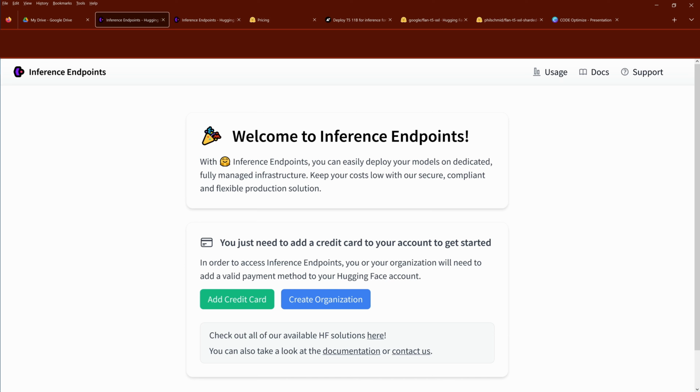Hugging Face Inference Endpoints. Welcome to Inference Endpoints. You can easily deploy your models on dedicated, fully managed infrastructure. Keep your costs low with secure, compliant, and flexible production. Add your credit card. Yippee! Add my credit card. This is what I want to hear. So we have a look at the documentation, and maybe get an idea what we are talking about.